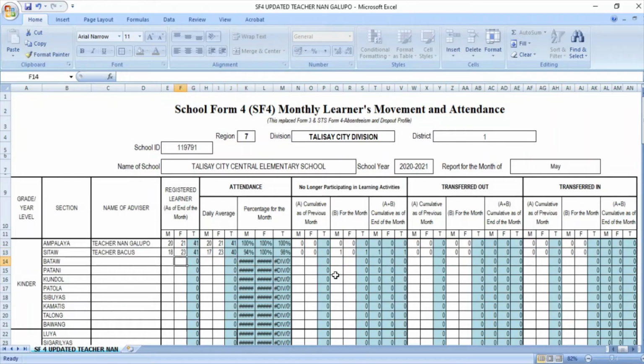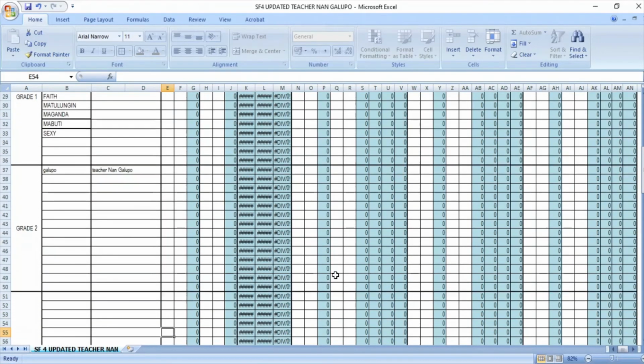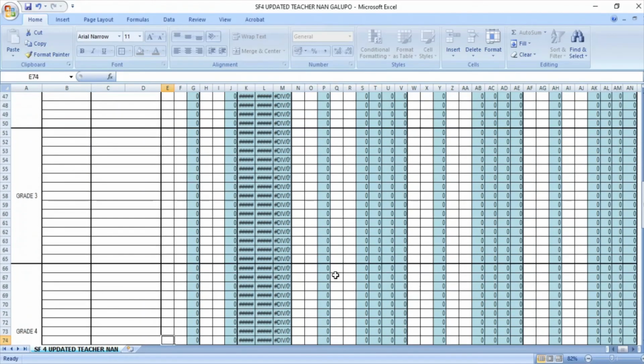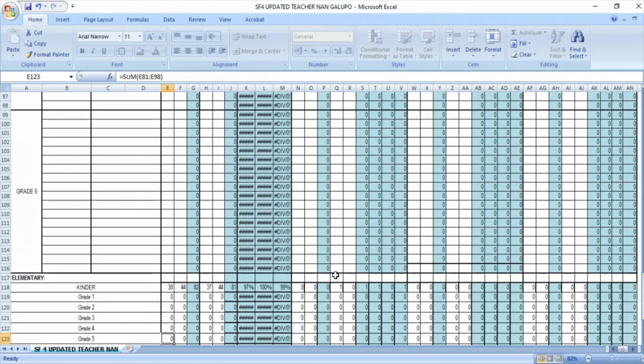So as you can see, mag-i-input ka na lang ng data and then it will automatically do the calculations. So let's try going down. Okay, Grade 2. So meron na din yan. Naka-formula na din ito. Grade 5 as well as Grade 6.